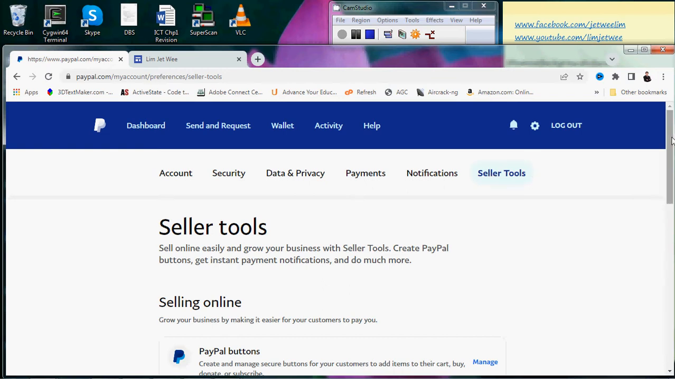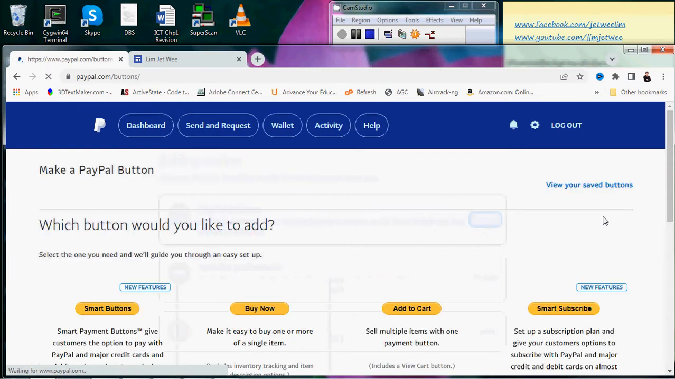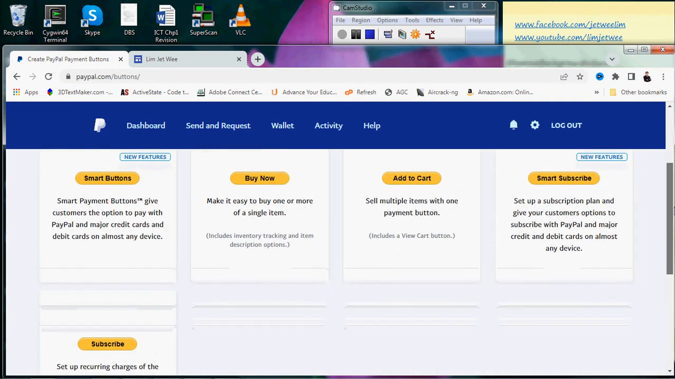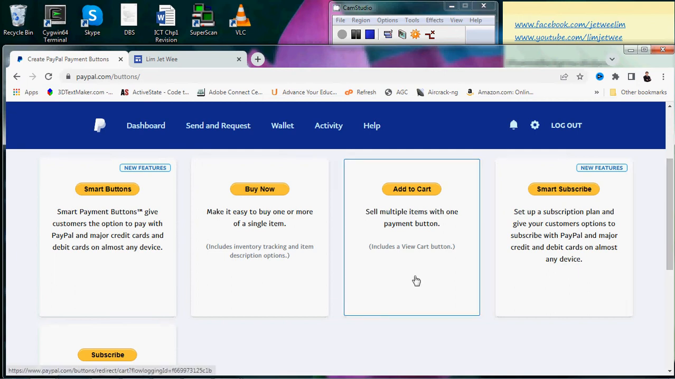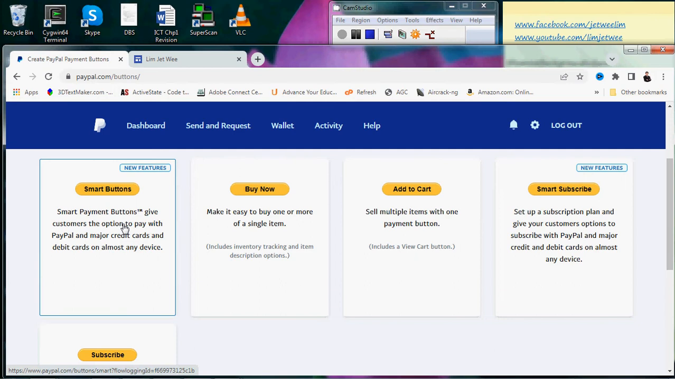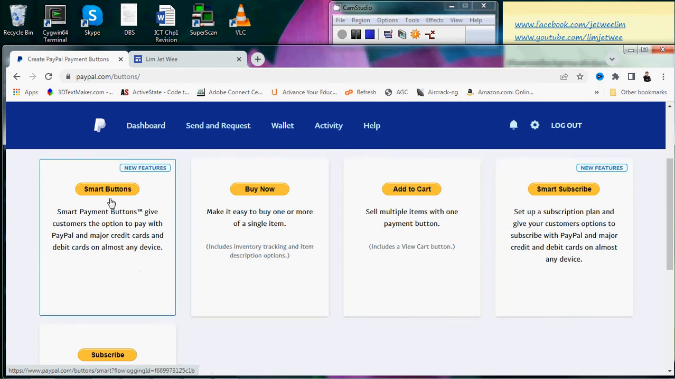So there's a few tools here. I won't go into every one of them, but I will go into the button. So I'm going to manage my PayPal buttons. There's quite a number of buttons available already inside the personal PayPal account. But the one that I use very often is the smart button. Unless you want to do smart subscribe, but I have nothing to subscribe, so I will just use the smart button.